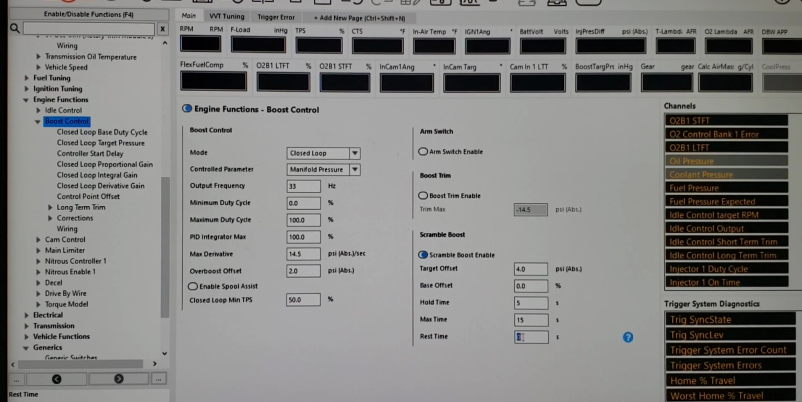If I want it to, because the rest time is not currently populated, I could make it to where there's a 15 second delay before it can come back online. Probably a safe way to do that. So because it's enabled, it's going to ask for an input.